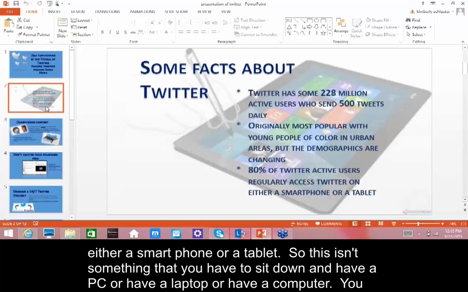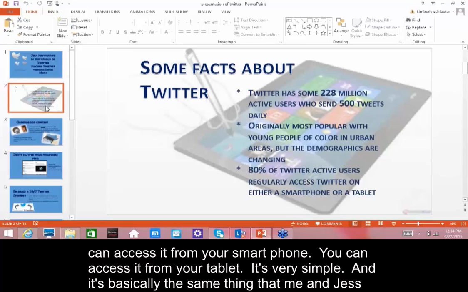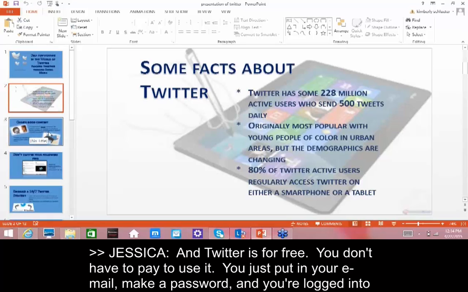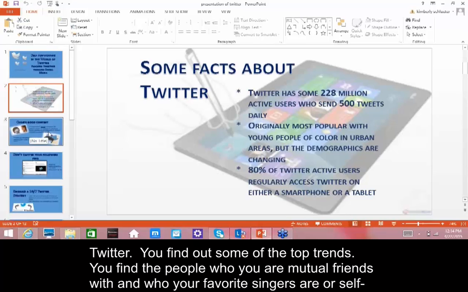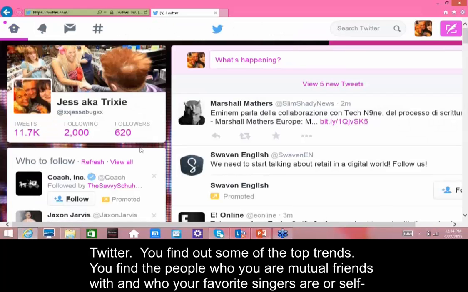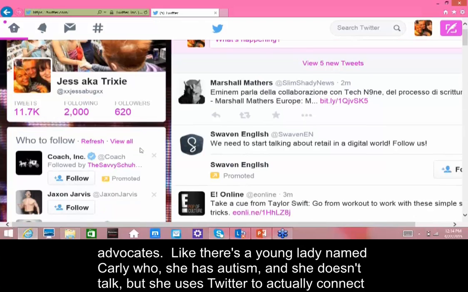So this isn't something that you have to sit down and have a PC or a laptop or a computer. You can access it from your smartphone. You can access it from your tablet. It's very simple, and it's basically the same thing that me and Jess have shown you today on our PC. And Twitter is for free. You don't have to pay to use it. You just put in your email, make a password, and you're logged into Twitter. You find out some of the top trends. You find the people who you're mutual friends with, and who your favorite singers are, or self-advocates.